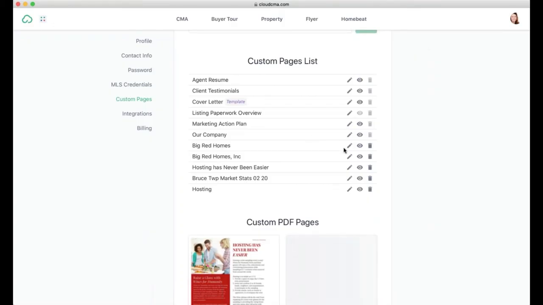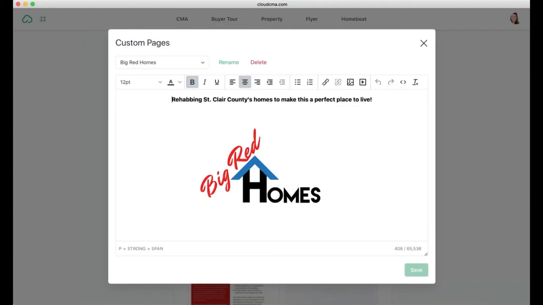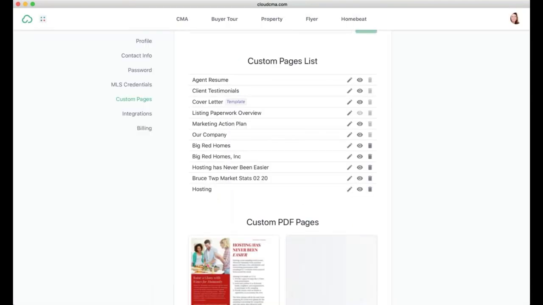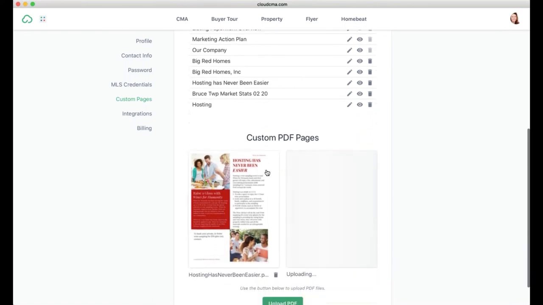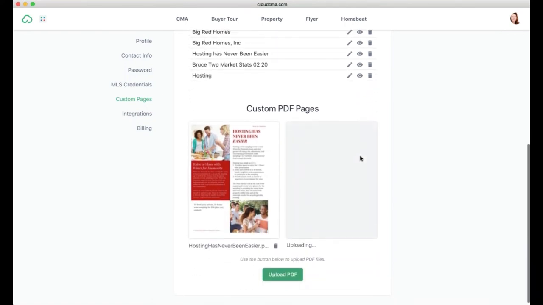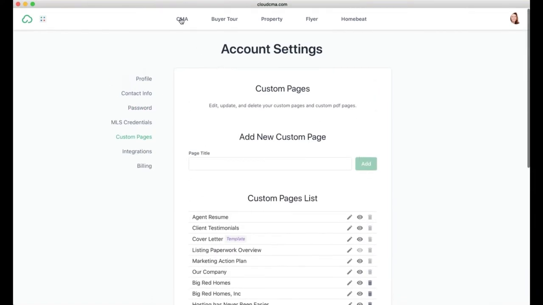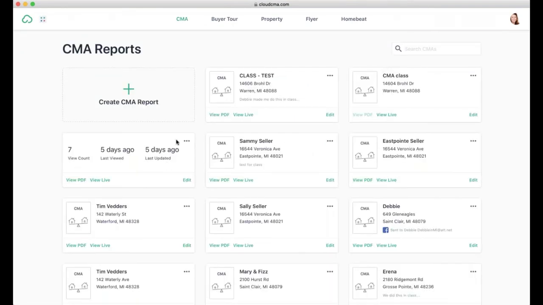Big Red Homes. So that was just I am Big Red. So that's my company logo there. So those are the ones that I created. And also here's the Bruce Township marketing stats. That was, gosh, that was last year already. Holy moly. So these are all right here. Okay, so now I'm going to go back to that CMA. I'll show you how to bring in one of those. We'll just go in and edit the CMA right here.